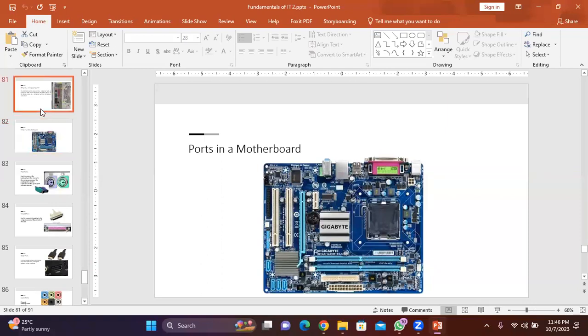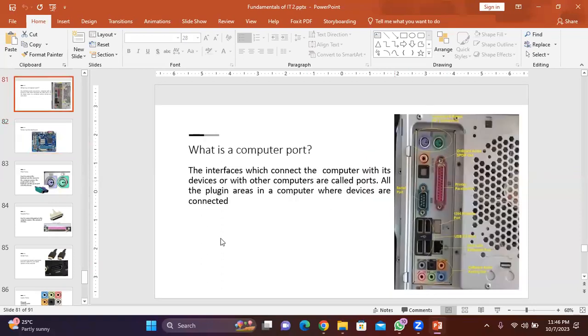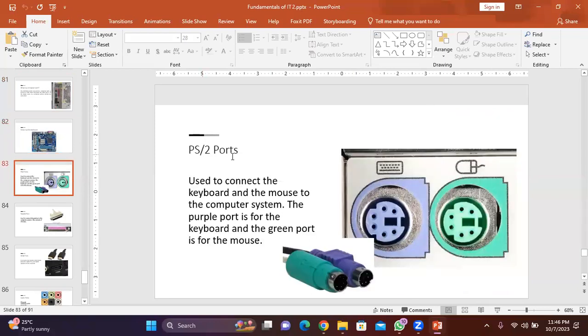So these are back panel ports, they are used for different parts. PS2 ports are very old ones. The purple color is for the keyboard, green color is for the mouse. But nowadays we don't use this because everything is a USB mouse and USB keyboard.